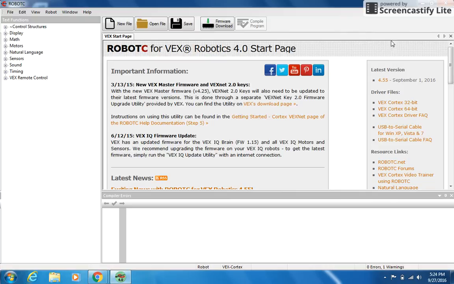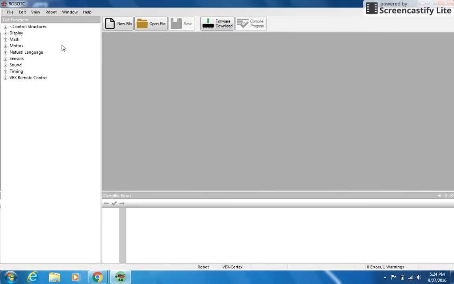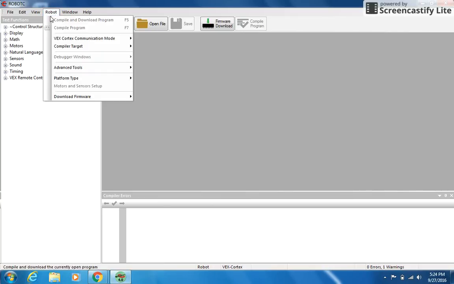All right, so you can close out of this window or leave it open. I usually like to close out of it. And then I'm going to go to the Robot tab at the top and choose Platform Type. There are two settings you may need to change, or make sure that VEX 2.0 Cortex is selected.